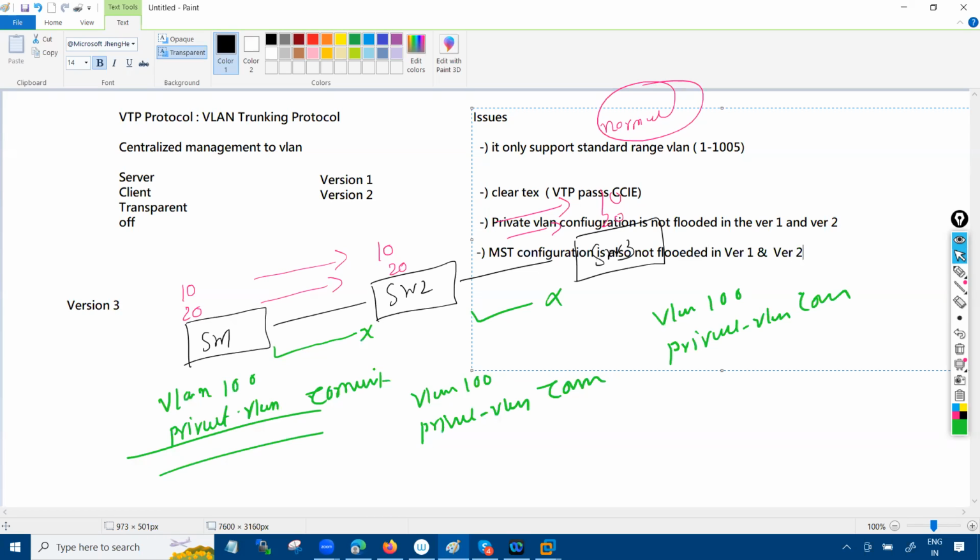Again, if I'm talking about this, it doesn't mean that we are not using version 1 and version 2. What I told you is the beginning of the point. If you have a small network, go with version 1 and version 2, that's perfect. But if you have a big network with multiple switches, multiple private VLAN configurations, MST configuration, more than 2,000 VLANs of requirement, and more than 10,000 users, you have to go with version 3.